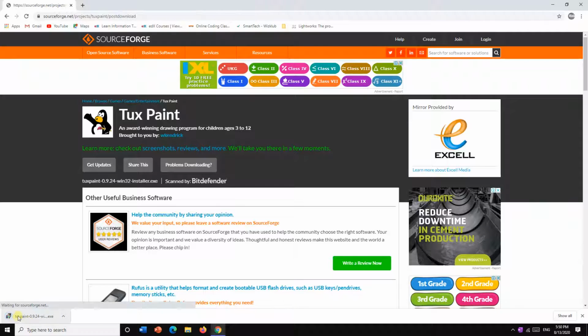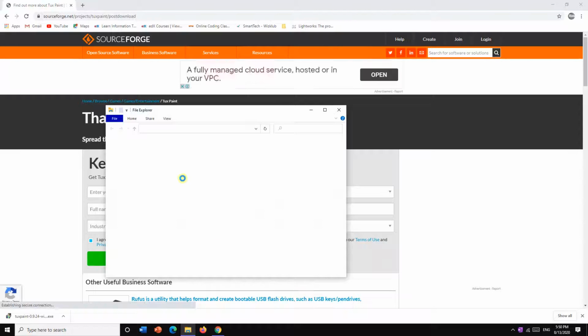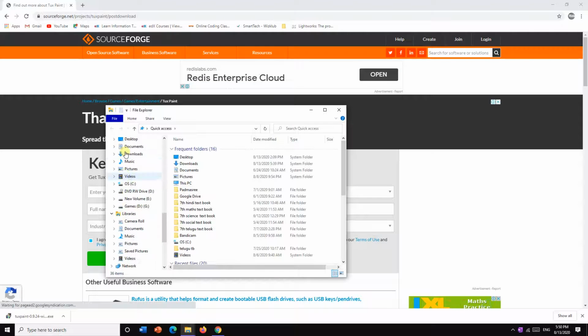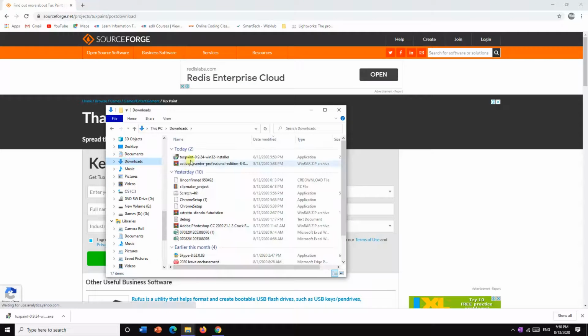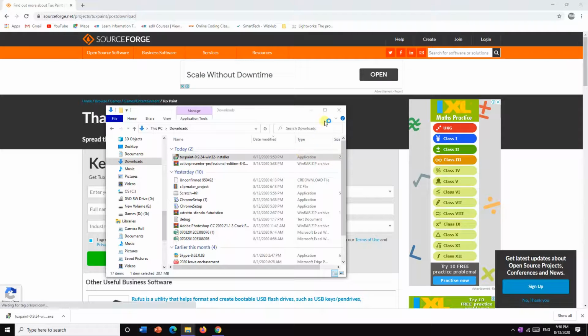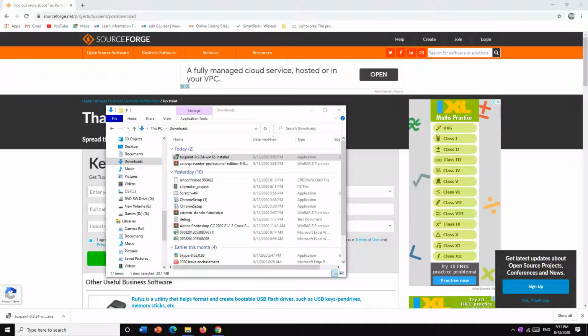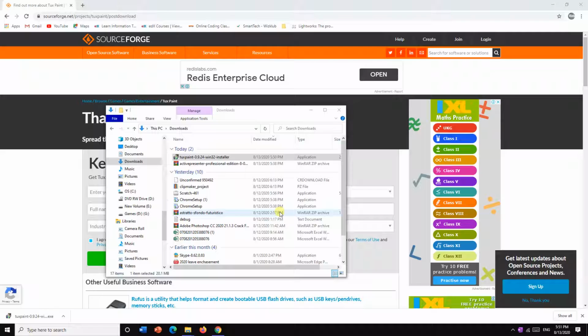So the download of Tux Paint is completed, so now let's run it. Click on downloads, open file. Here it will ask for Tux Paint 0.9.24. It is the latest version of Tux Paint.